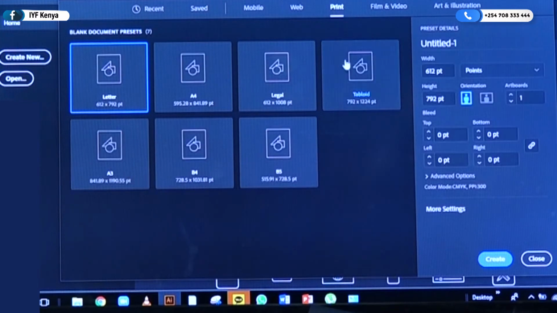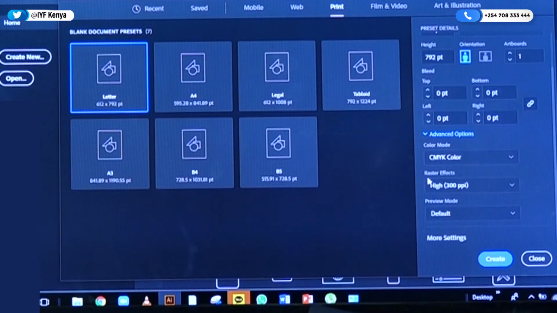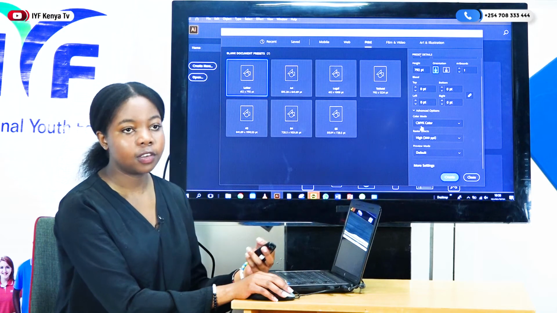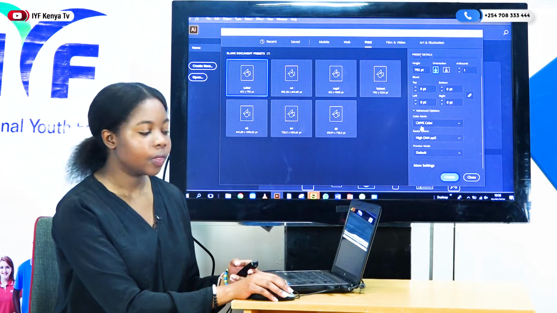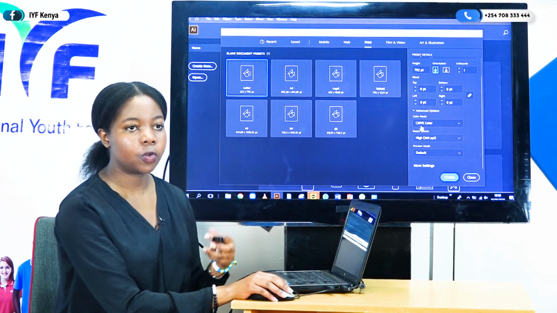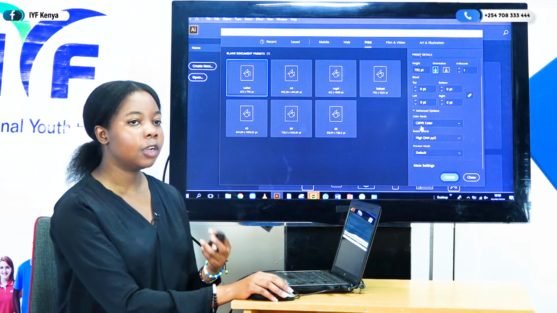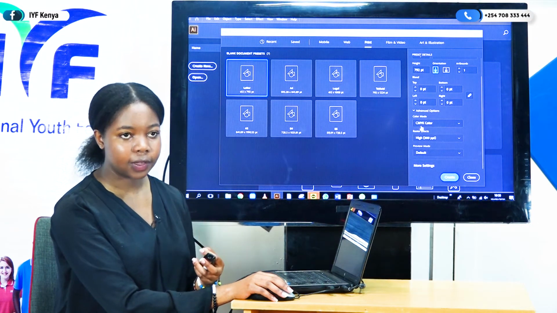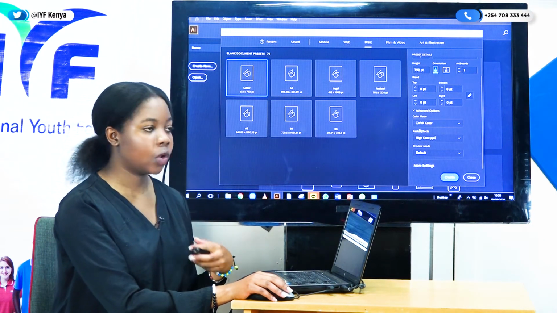And then you have print. Here we have the A4 size, we have Legal, we have B4, we have A3, and the color mode of print is CMYK. CMYK is over here. The reason being, the printer is said to have four colors: cyan, magenta, yellow, and black. So if you happen to design something, you have to know, is it going on the web or is it going on the printing side?